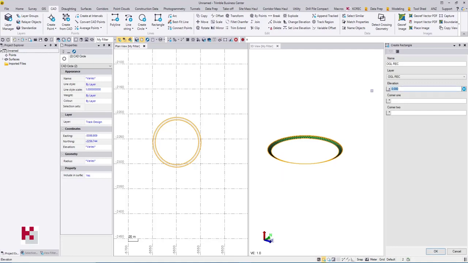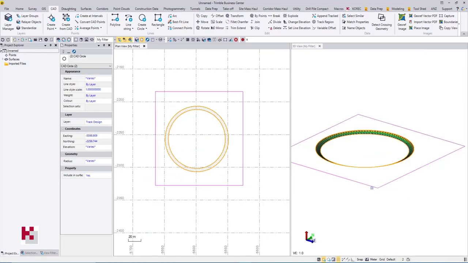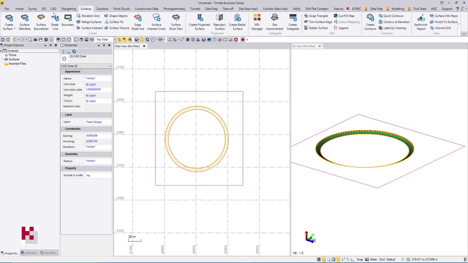Elevation, we're going to put it at 102, just to be different. Actually, we'll do it lower so you can see. There, so there's that done. So there's my rectangle down there, and I'm going to create a surface out of that as well.